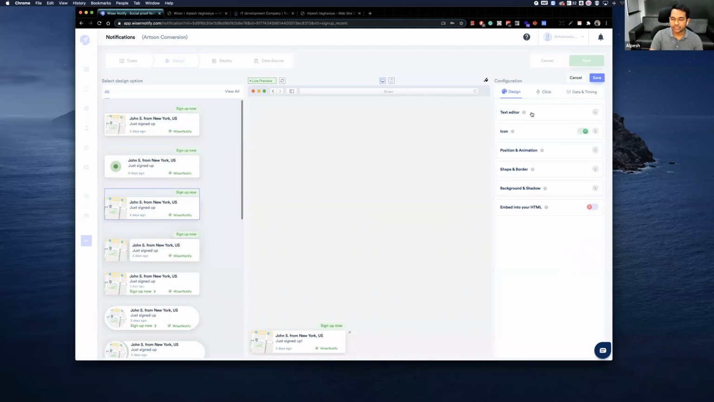So these are the two things which we have discussed. Also, you can roll over this help icon, and you will understand what they can do.